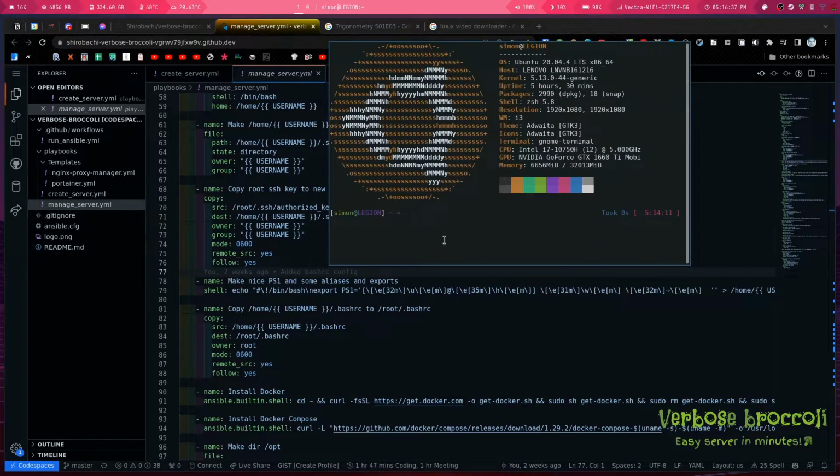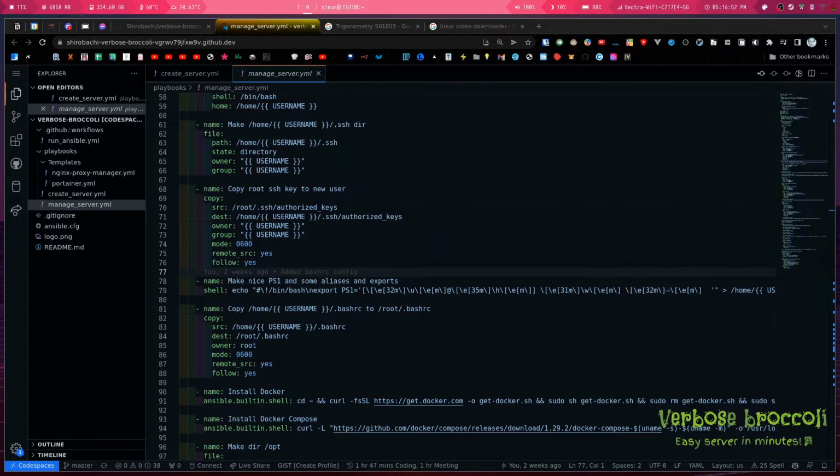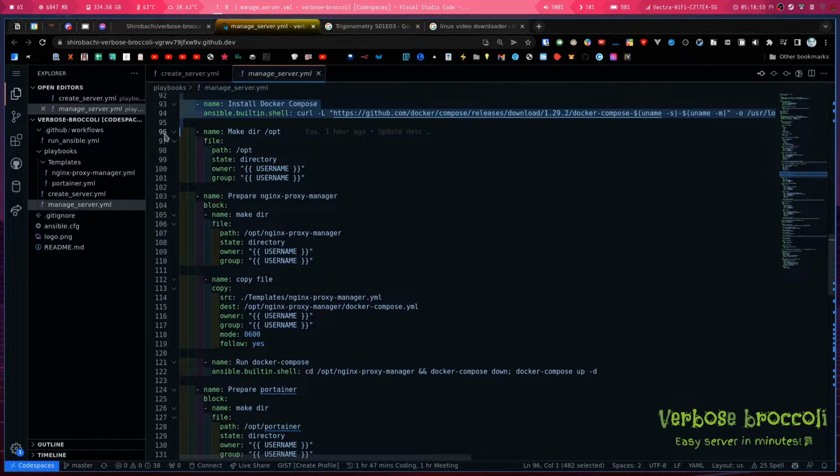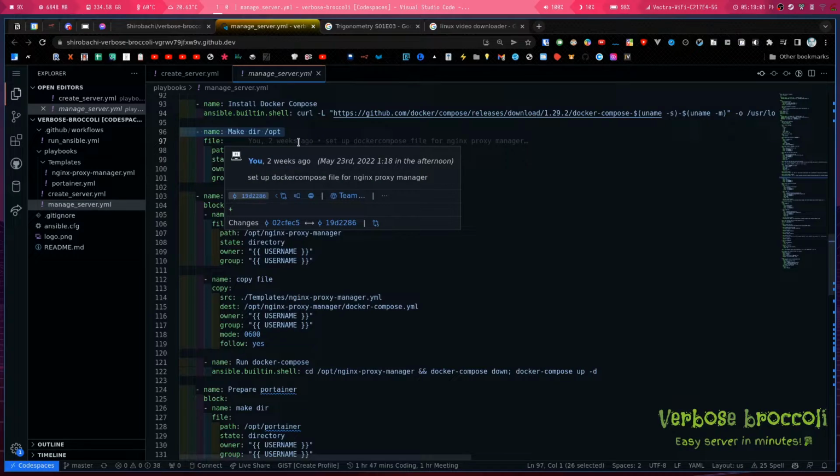And PS1 is responsible for this little thing. So we have the information that this is green, that there is the username, this is purple, and this is the host, here is some arrow, etc. So this kind of thing. And after this, we install Docker and Docker Compose, and then we're making the directory /opt.